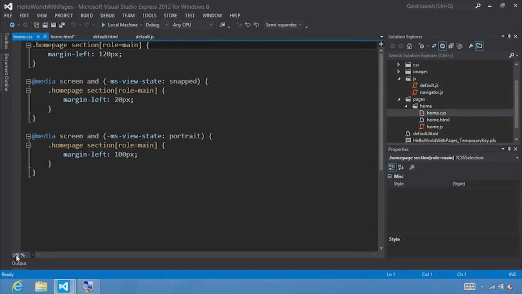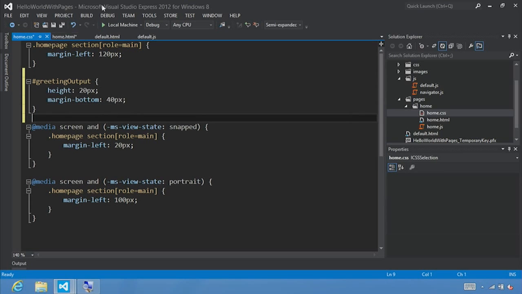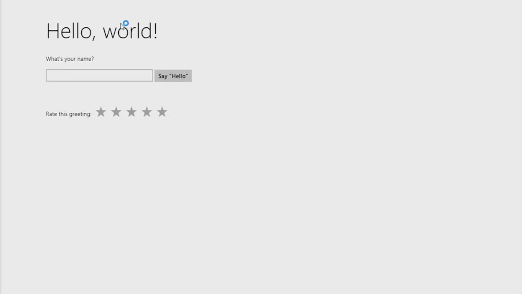Let's just zoom in here. And let's paste our greeting output style directly into the CSS. Let's go ahead and run and see what we've done so far. So there we see our UI, and we've recreated the UI from our last project. Next, we're going to add interactivity by copying our Hello World event handlers.